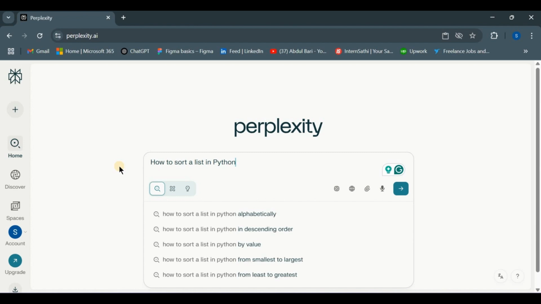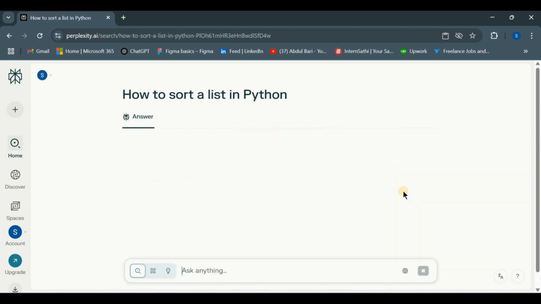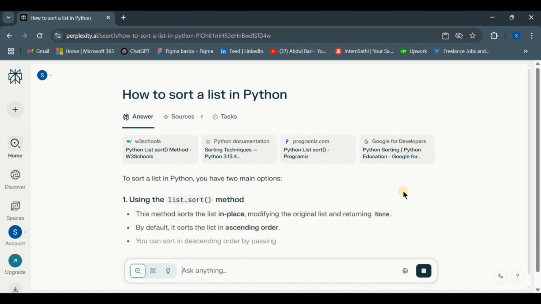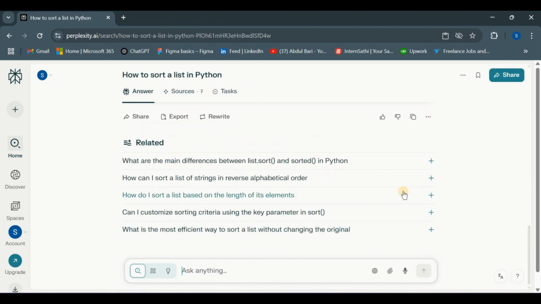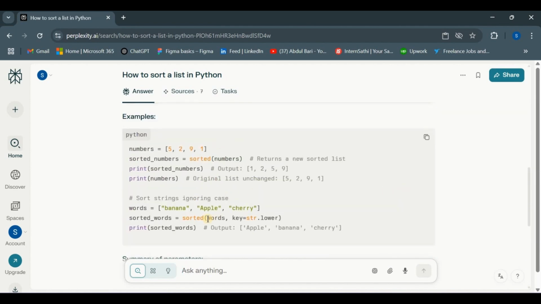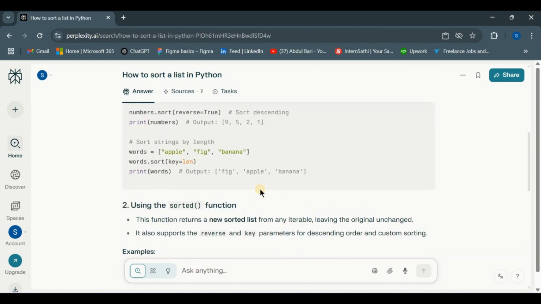First, type your coding question directly in the search bar. Something like how to sort a list in Python or fix null pointer error in Java. Perplexity will generate a clear answer, often with code snippets, explanation, and references to trusted sources.